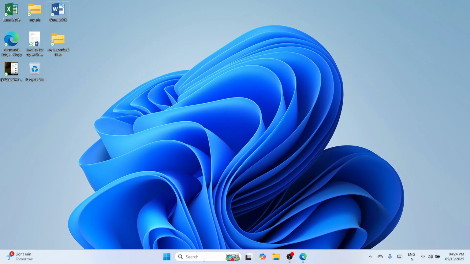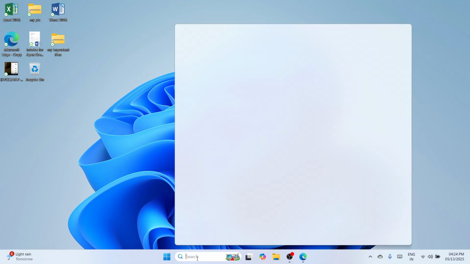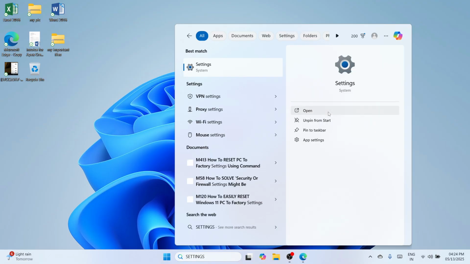Firstly, you need to navigate to the search bar at the bottom. Please type in settings. Once you've typed it, kindly wait until the best match appears in this window. And once it's here, please click on open to continue.